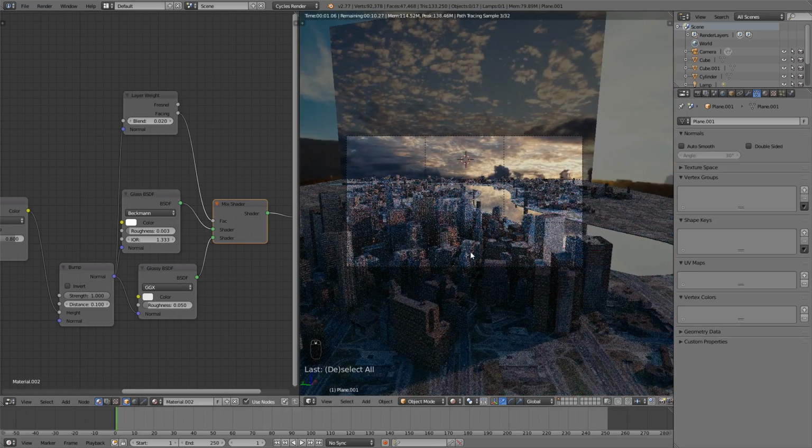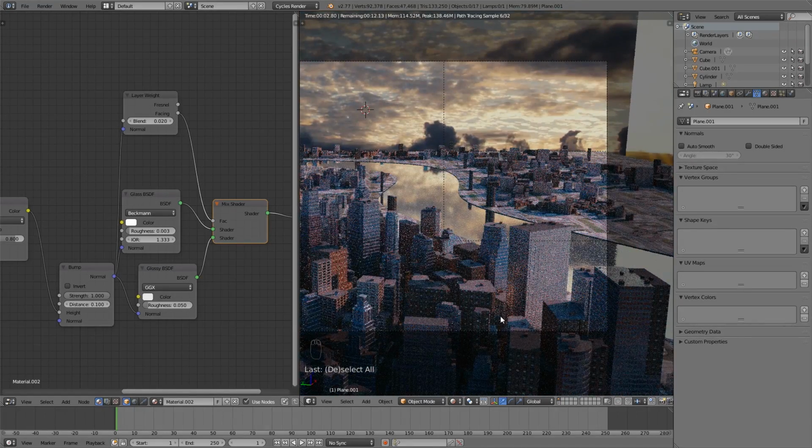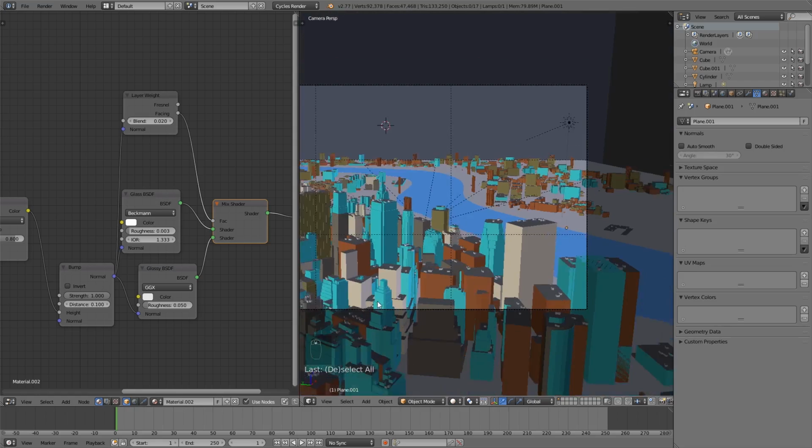I'm pretty happy with it. Obviously there's going to be a lot of tweaks that you can do to the buildings, adding more buildings, filling in gaps, etc. That's something you can do when you have the time. But right now I'm a little pressed for time in this tutorial, so I have to continue. Let's just go on to the rendering and compositing.